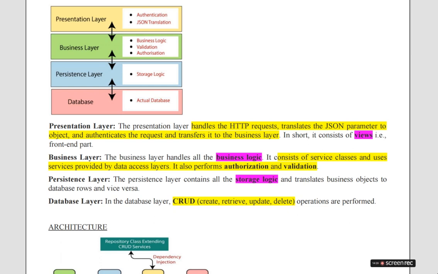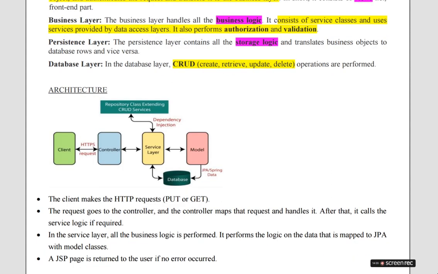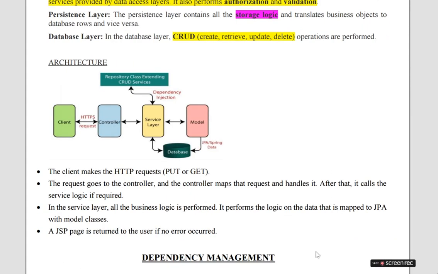So we can dive deep into the architecture. Initially, the client makes an HTTP request, and this request first goes to the controller. The controller decides whether it is a database operation or only a processing operation. If it is a database operation, then only it will give it to the model and database steps. Otherwise, the request will be handled in the service layer.